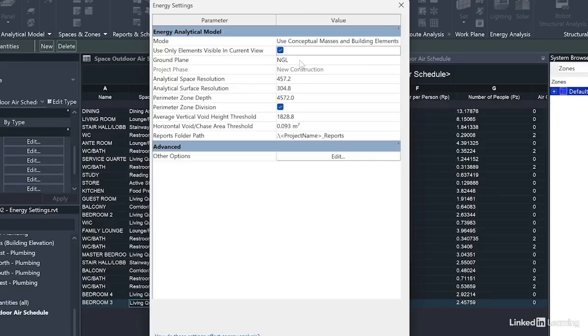Next, set the analytical space resolution to 152.4 mm, which is 6 inches. And this is the minimum gap between Revit elements to be ignored in identifying energy analytical model spaces. This primarily influences the energy analytical model's accuracy and also the processing time, and this is the minimum allowable value.